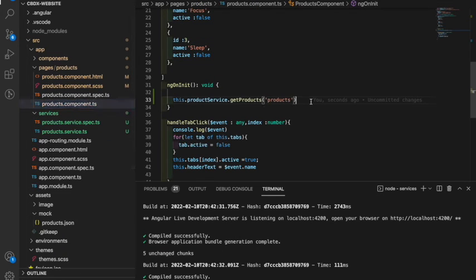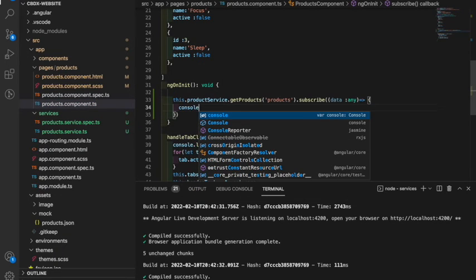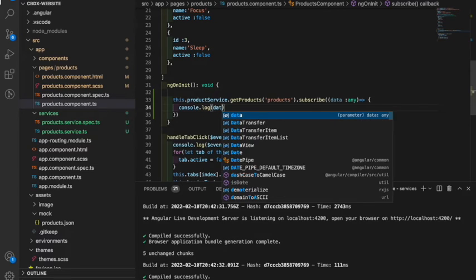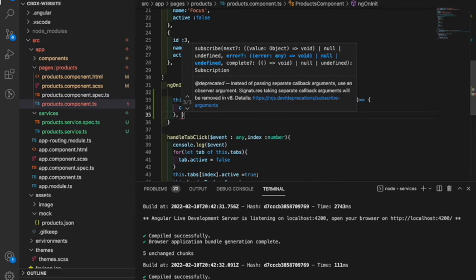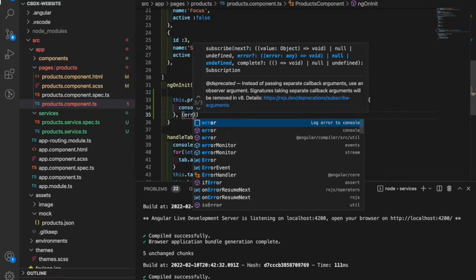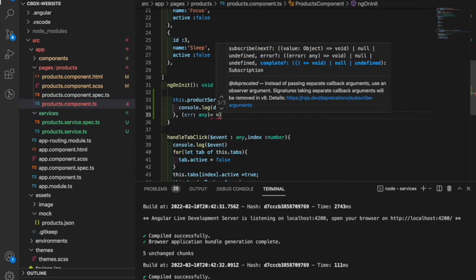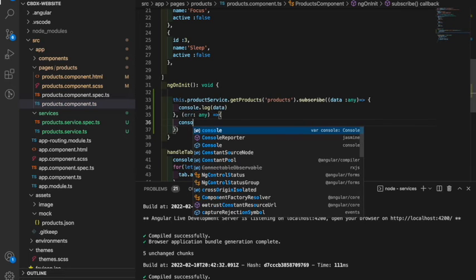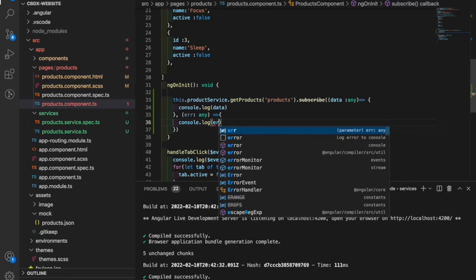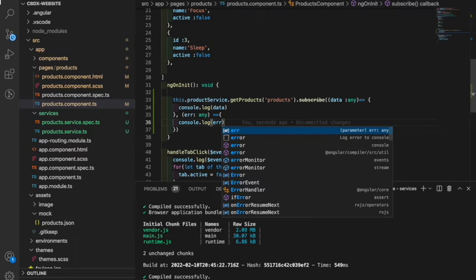Now what we want to do is subscribe to this method and get our data, type any, which will equate to this. We want to console.log our data. And then we'll also want to cater for when we encounter some sort of error, type any, and then we just console log our error if there is some sort of error.